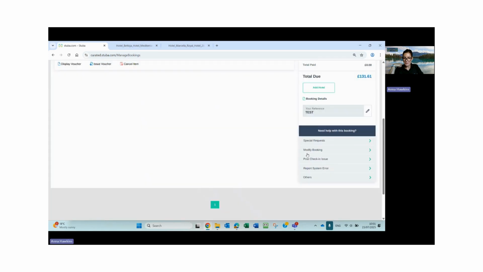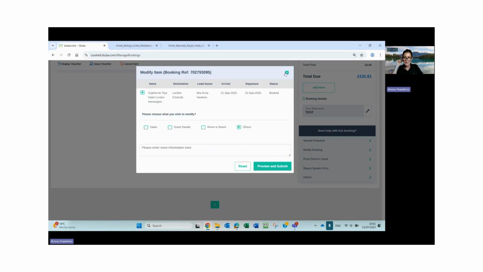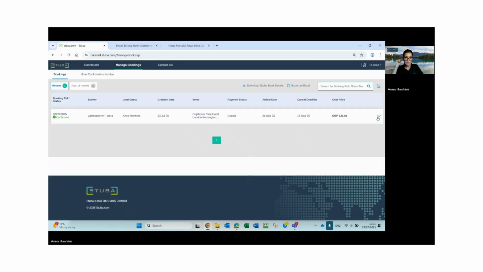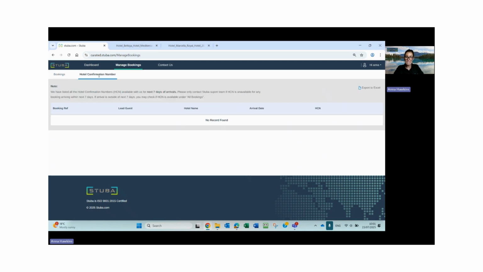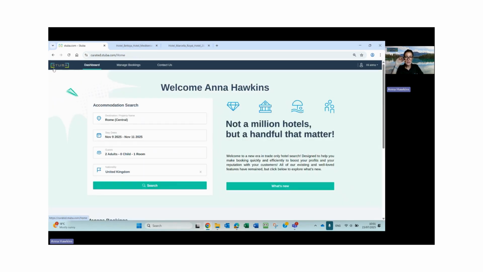And then any modification requests, you can just request any changes, whether it be date, passenger changes, that kind of thing, within the booking as well. So yeah, that's just a really quick high-level overview. So hotel confirmation number as well, so we do reconfirm every booking within a week of travel, so you'll have the hotel's reference number, so that's really good peace of mind that everything is reconfirmed.